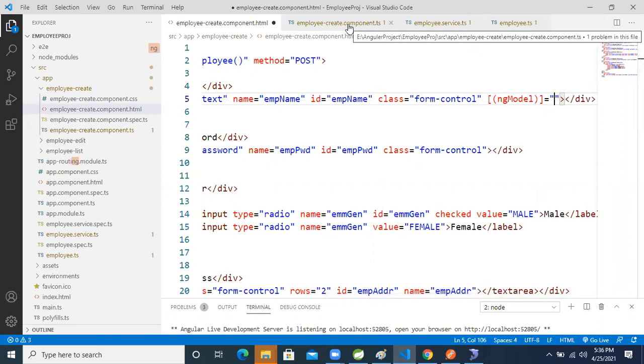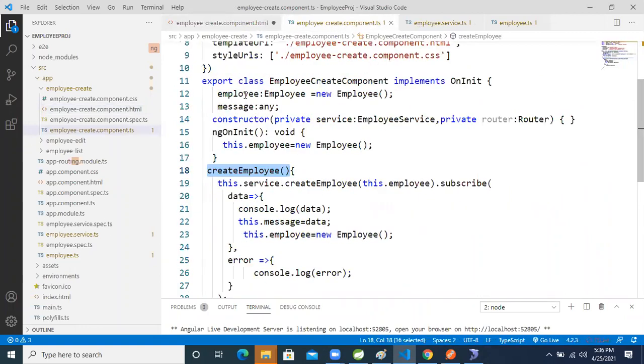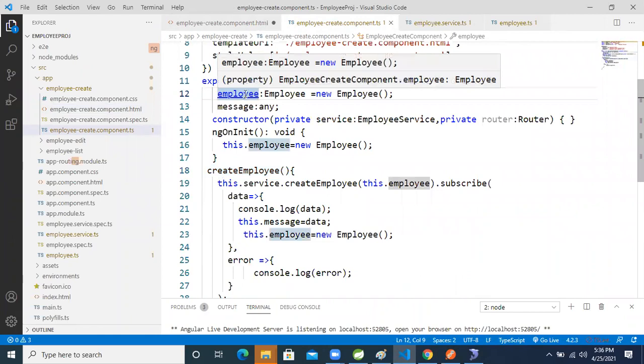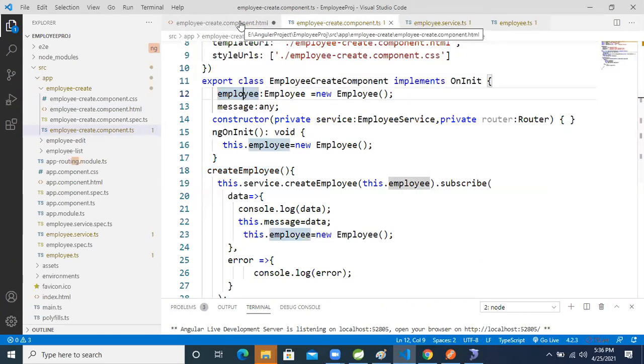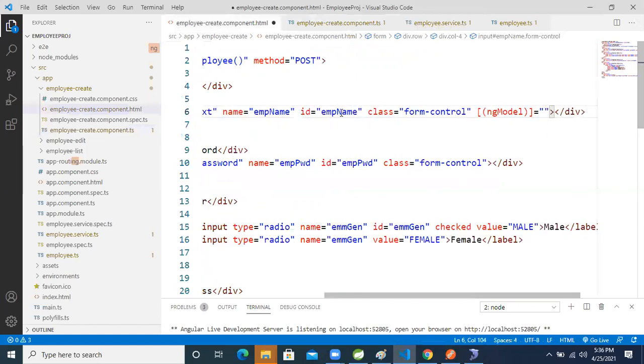Now come inside that. The employee component reference name we are taking is employee. Copy this same one. This must match here, so paste it. After that, the input name is there. Copy this one, and paste it after the employee comma.